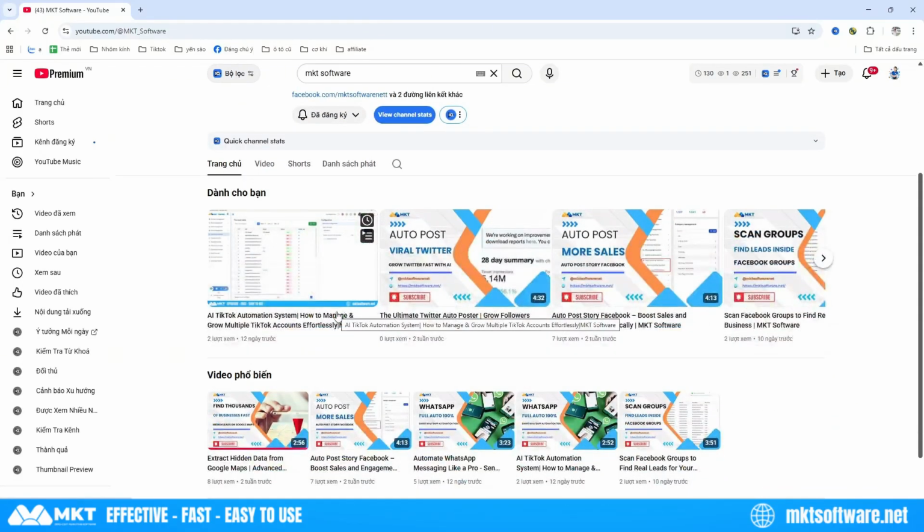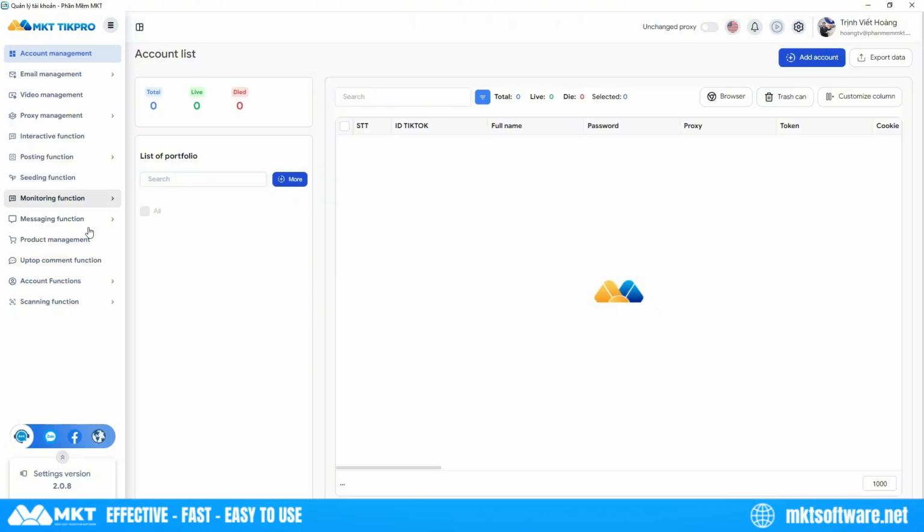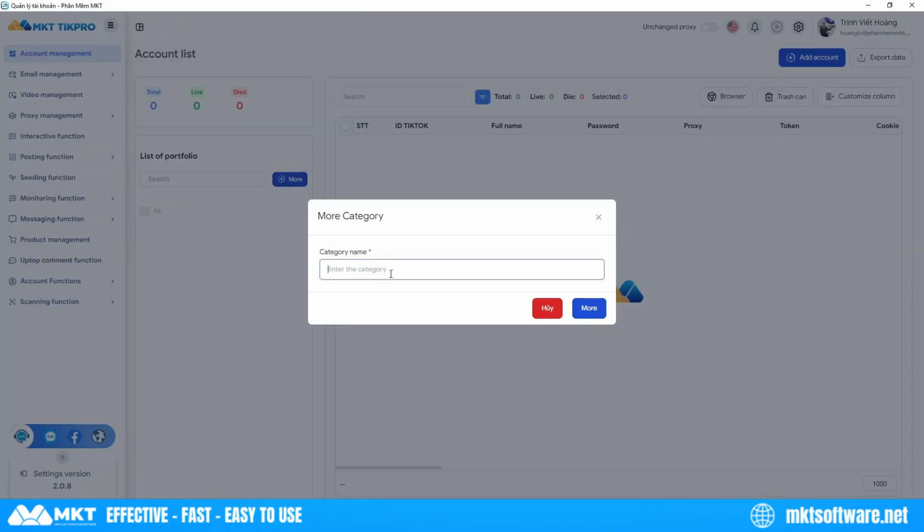Hello everyone, today I will show you how to add the TikTok account to the software. So here's the MKT TIKPRO and I will show you how to add.